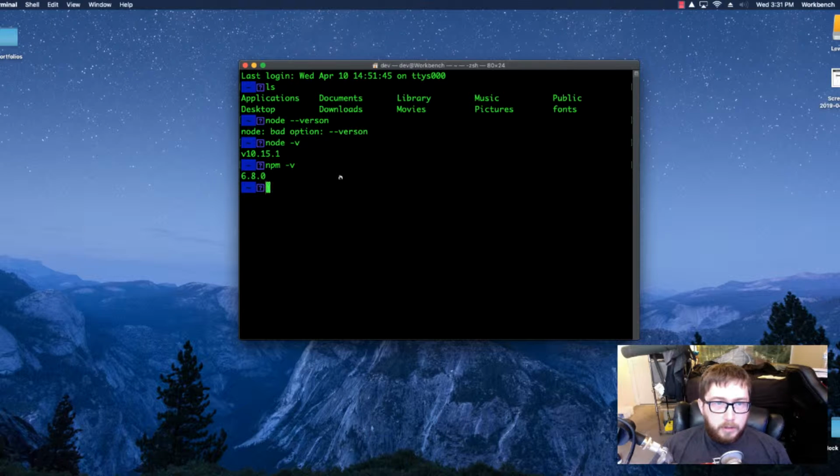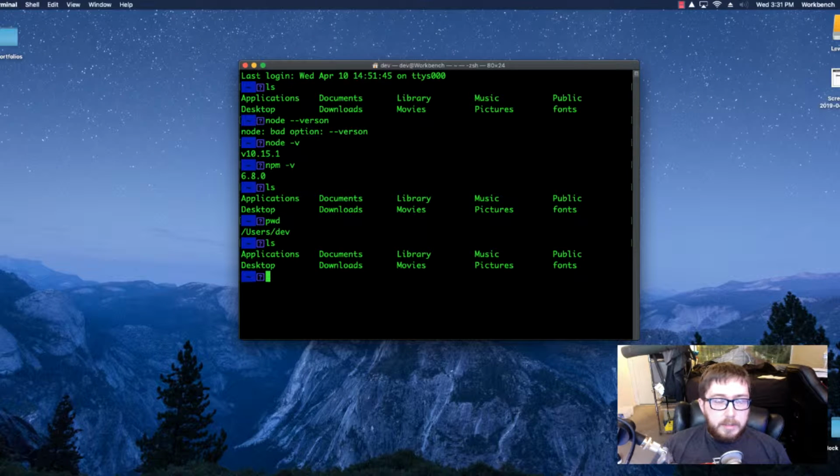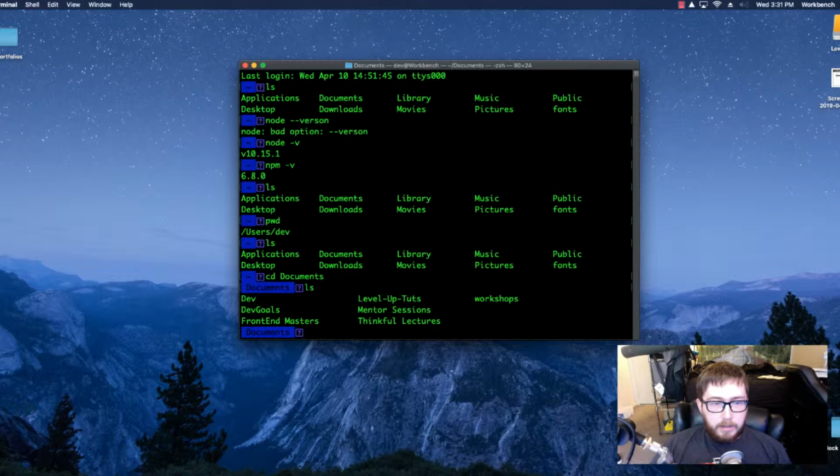So real quick, we need ls, which lists the contents of the current directory you're in. You use print working directory, pwd, if you ever want to figure out where you are. Then you can hit ls to see what's inside the folder you're in, and then you can use cd to change directories. So we're going to go to documents. If I type doc and then hit tab, it autocompletes for me. So now we're in documents.